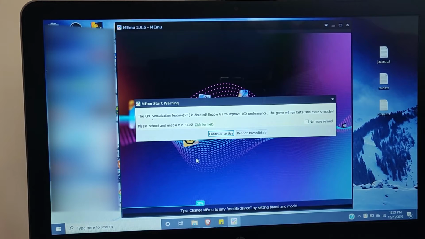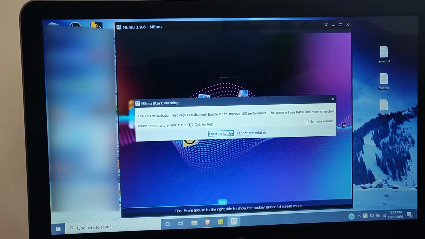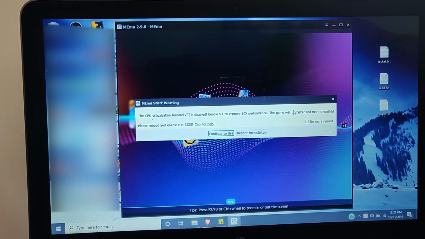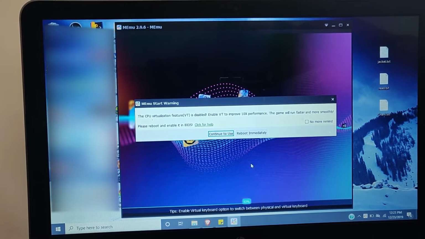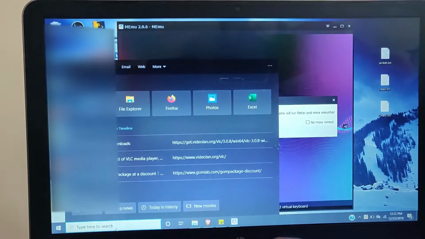It will display this error. The CPU virtualization feature is disabled, so we have to enable it first so that it can run smoothly. For that, first of all, we will go to the settings.